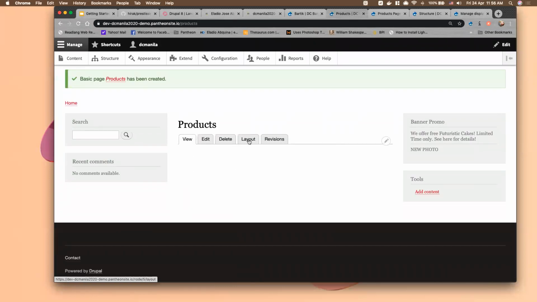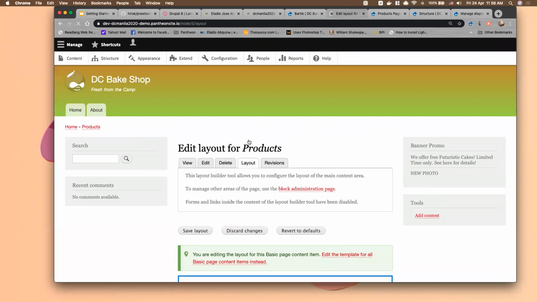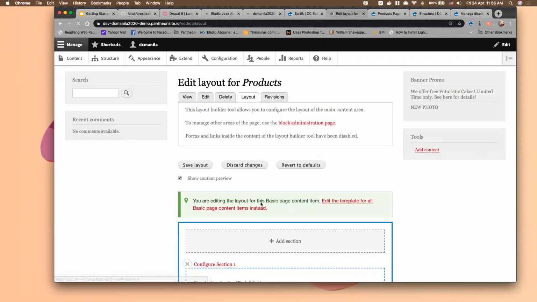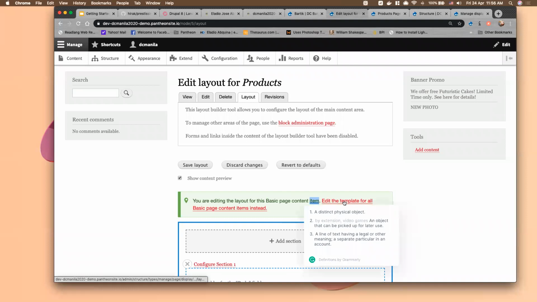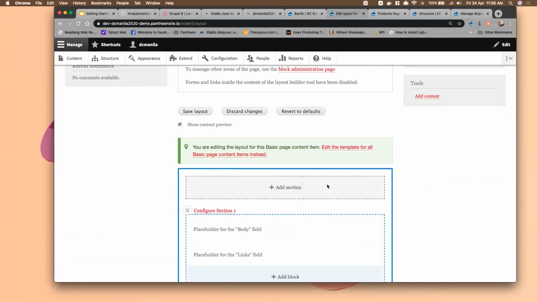Okay. And to go to an individual page's layout, a new tab is found. You can see here, layout. I'm gonna click this. And that screen that you saw earlier, this means now that this specific page has its own layout. And it says here, you are editing the layout for this basic page content item. So to avoid the confusion that you are maybe actually changing a template, maybe you will want to create a custom product template later on using Layout Builder.